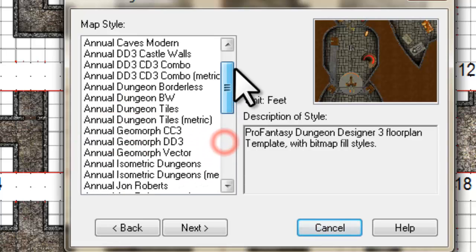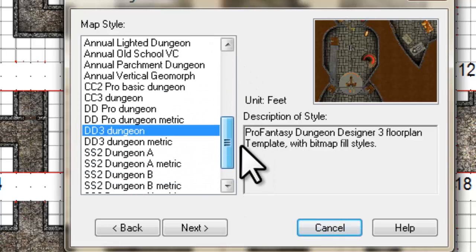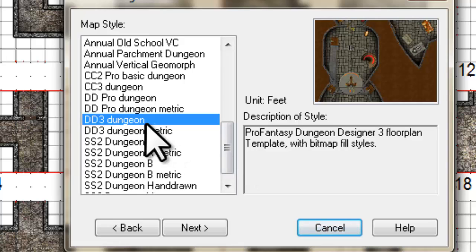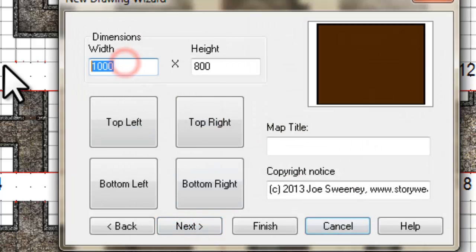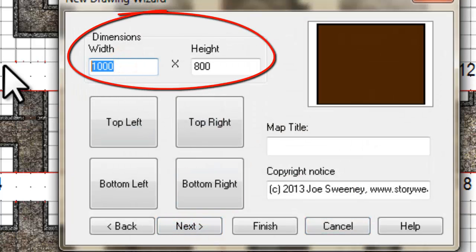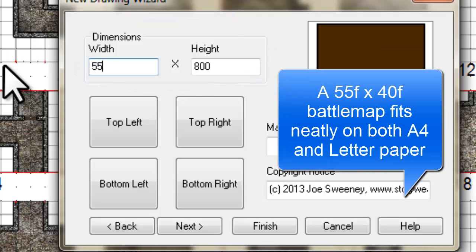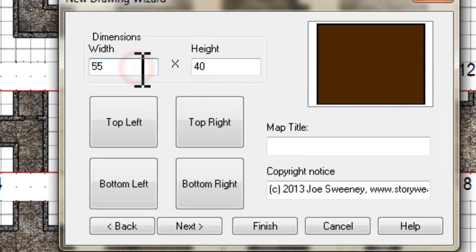As you can see, I've got a lot of additional mapping tools loaded in here, but this is the one which many of you will have, so I'm just going to stick with the basics for the moment. Click on Next. Dimensions. Remember, I want this to be displayed on a computer screen, so I'm going to start with a landscape orientation, which means my width will be 55 feet and my height will be 40 feet, 11 inches by 8 inches when printed.